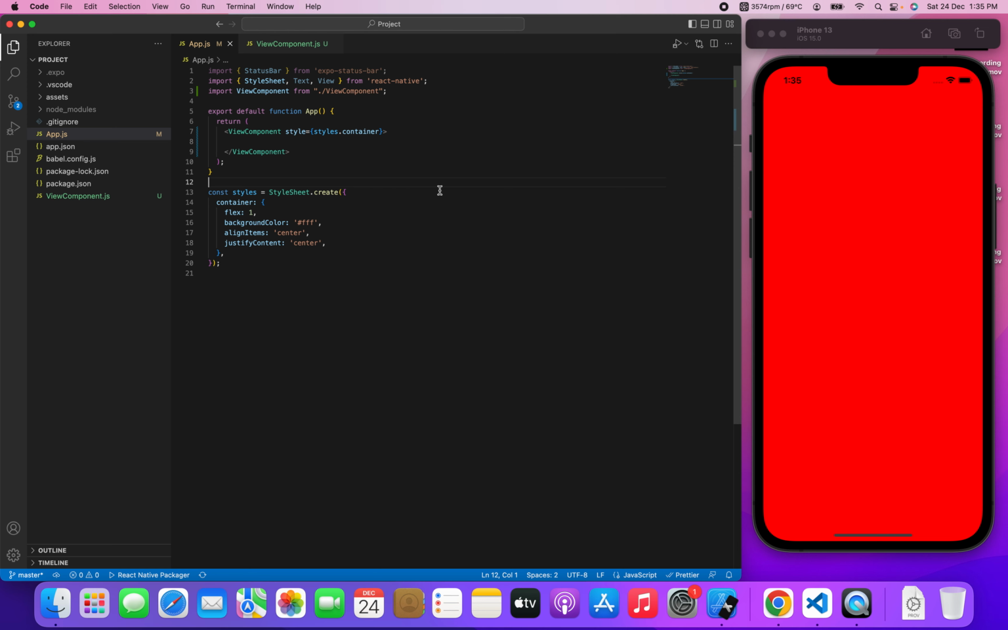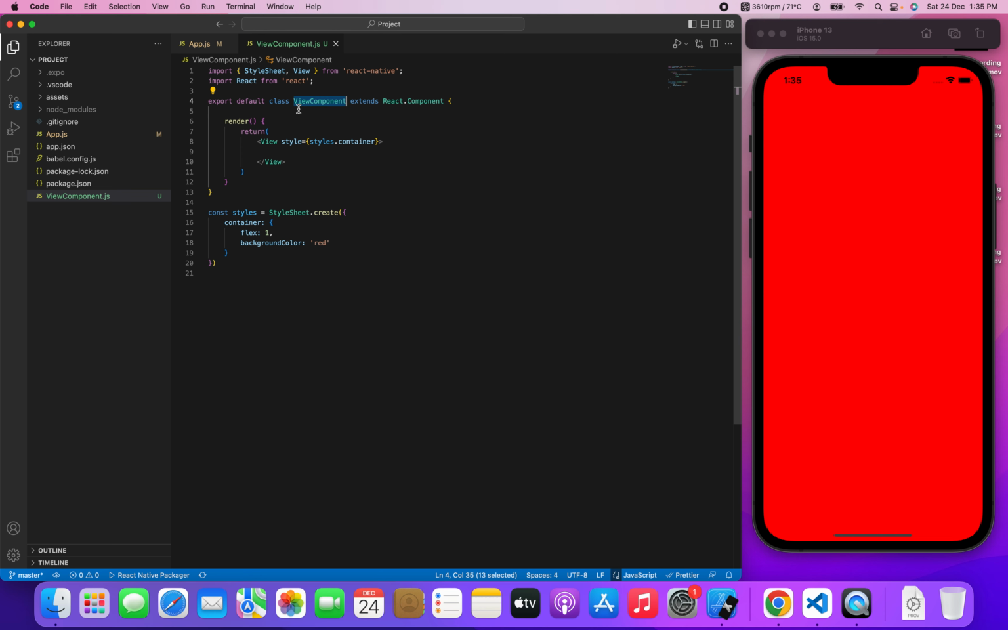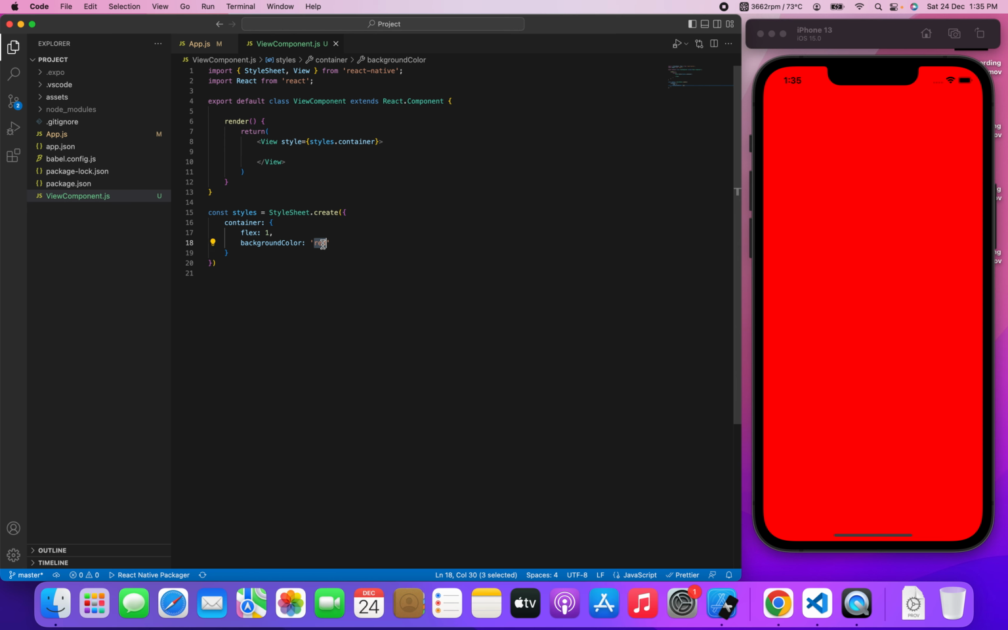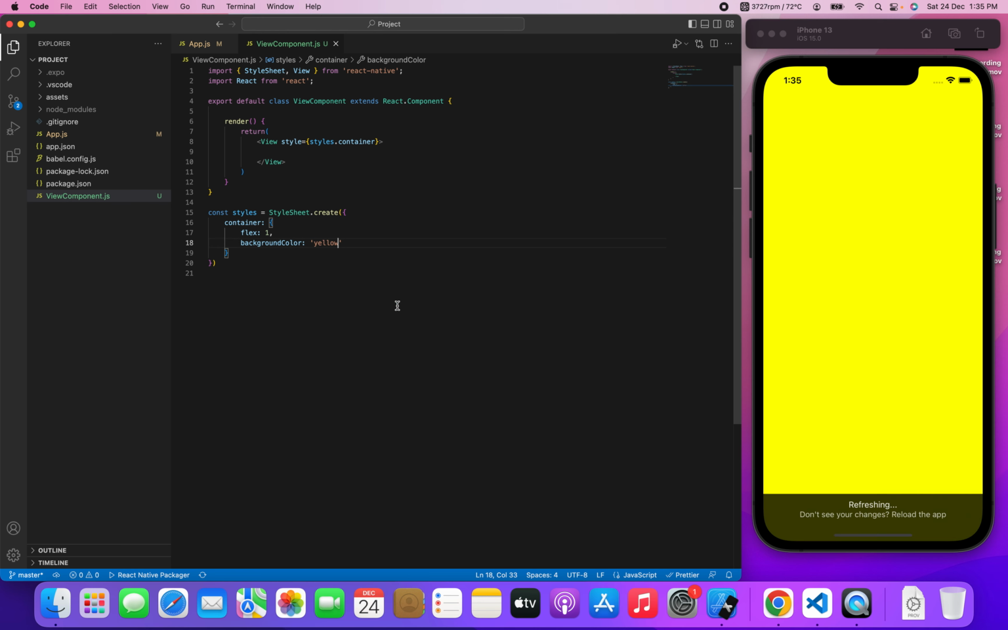You can find that the whole screen gets red, which means our view component is rendered into the parent component. You can verify this by changing the background color of the view component, like green, okay, yellow, okay. So we have created this view component by using View and StyleSheet.